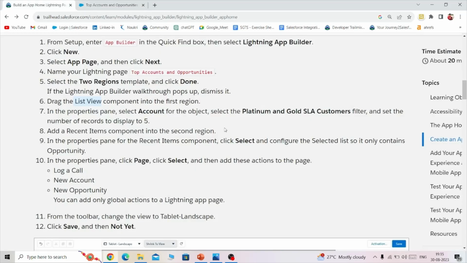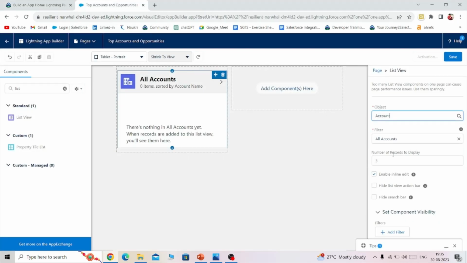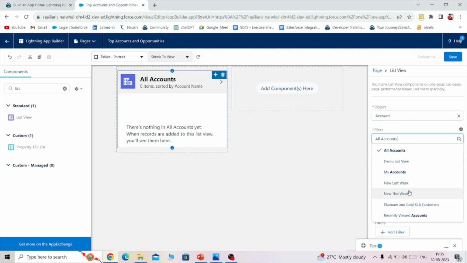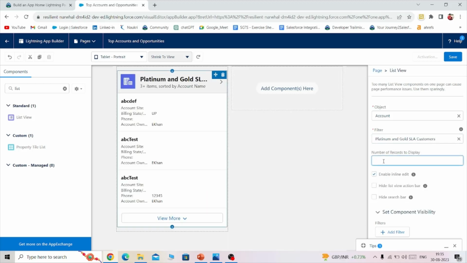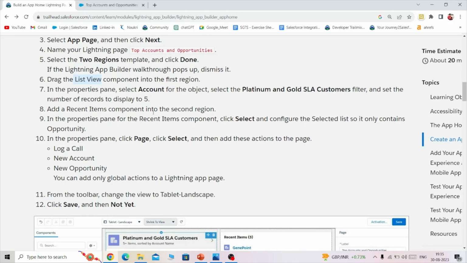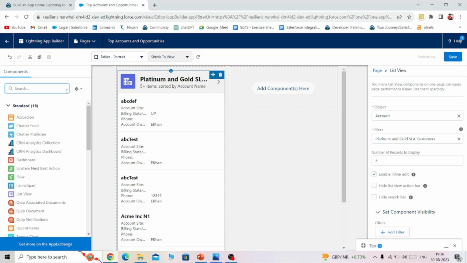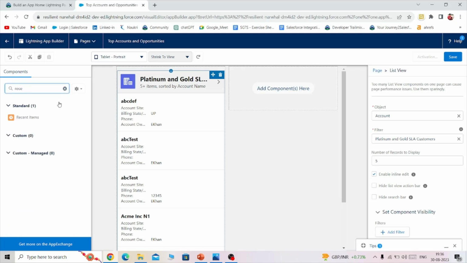Select the object Account, select the Platinum and Gold SLA Customers filter, and set the number of records to display to 5. That's our requirement. After that, we have to add a Recent Items component in the second region. We select one more standard component, that is Recent Items, and place it in the second region.